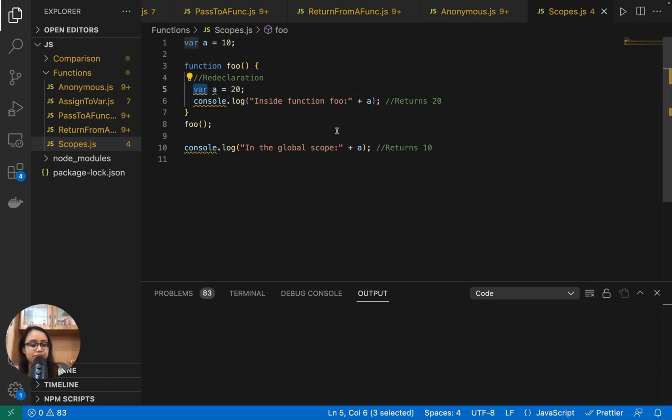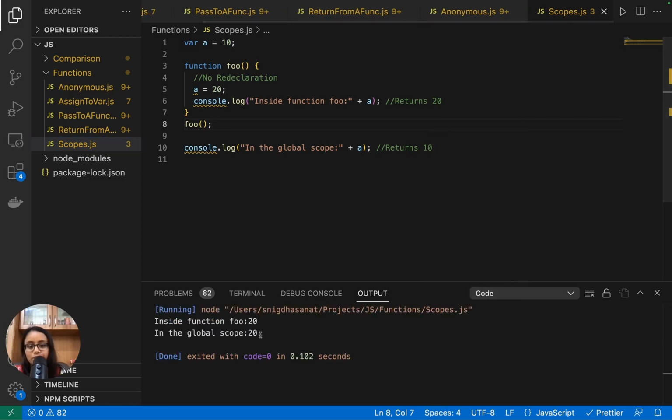If you had not used the var keyword inside the function foo, the redeclaration would not have happened. That means you would have simply accessed the already declared global variable a equal to 10 inside foo, essentially modifying its value from 10 to 20. So inside you would obviously get the value as 20. But now, since you did not redeclare but instead just modified the global variable a, even outside the function scope foo, if you check in this line, you get 20. So that's how we can use functions as scopes.